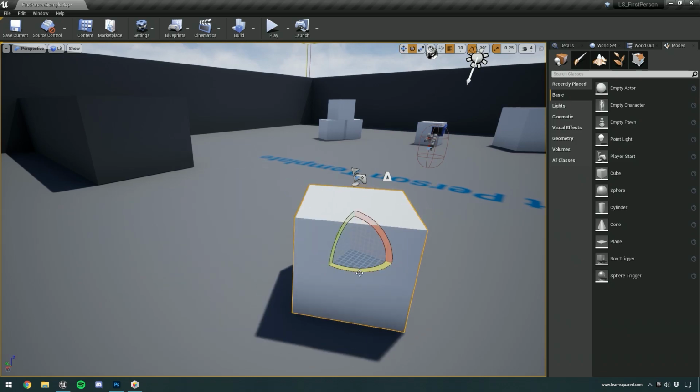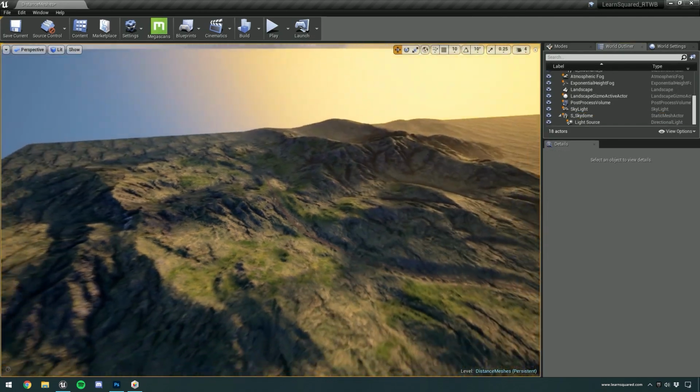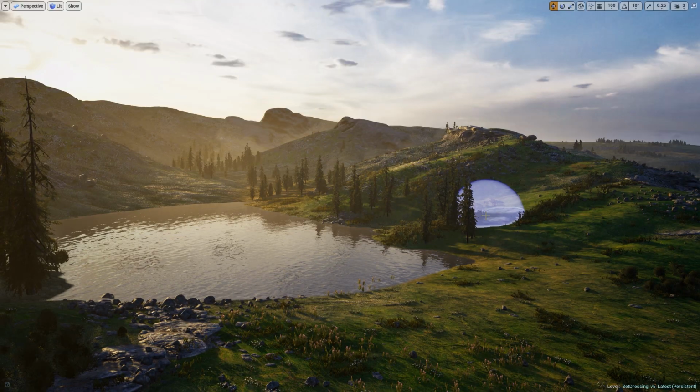Does creating environments in Unreal Engine scare you? Well, those days are about to be over.